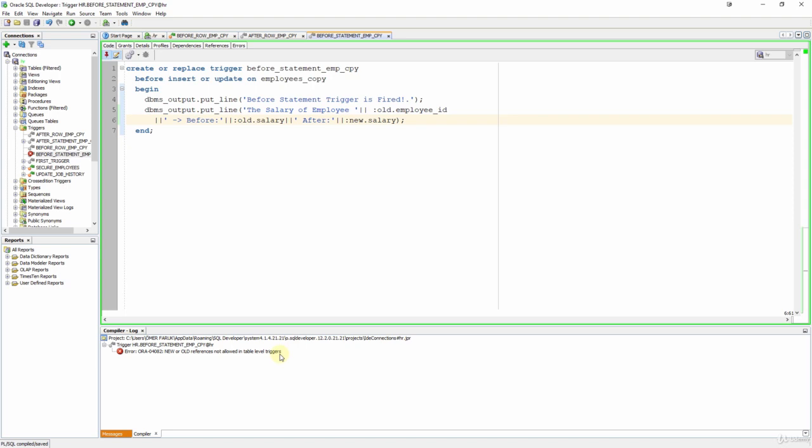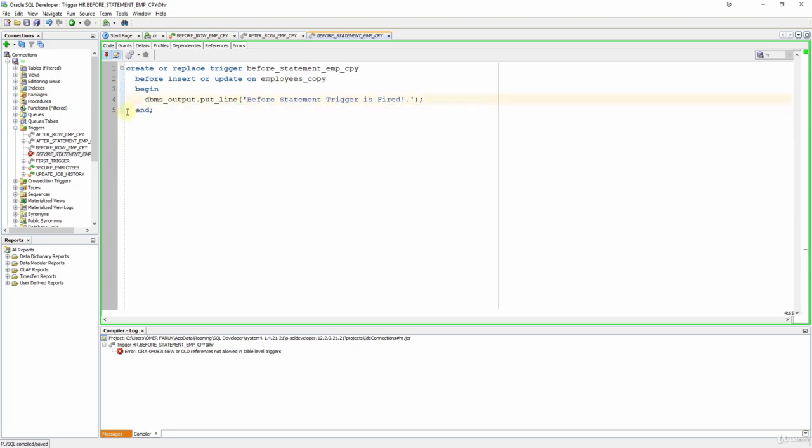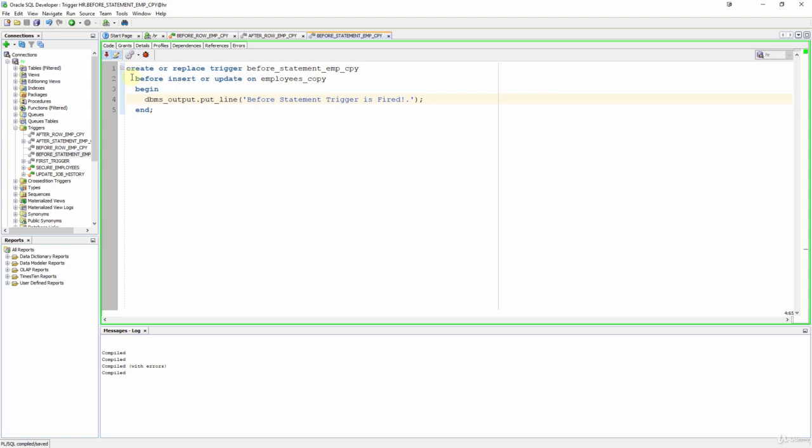So there is no need to try on the after statement trigger. It won't work on that too. But since we compiled that trigger with an error, its status turned to invalid. So let's delete the code we pasted and recompile to make it valid. Great. Now we can test if they will work on the inserts, deletes, etc.